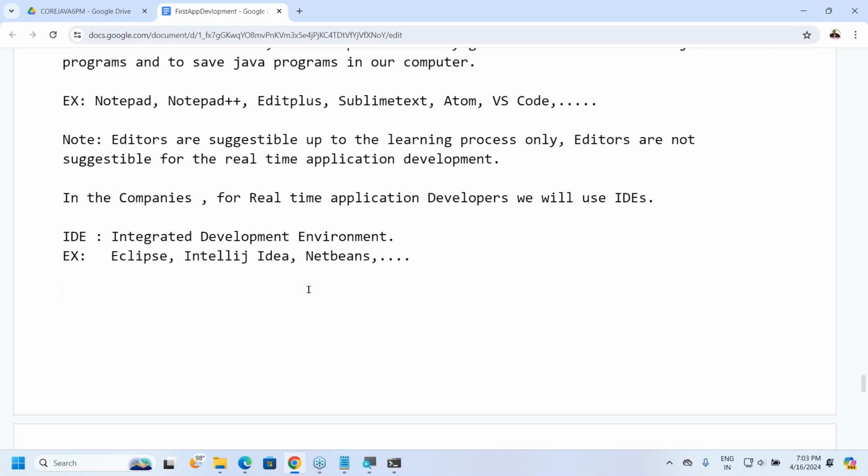Before object orientation, I'm going to use editors only, because we need to understand internals. After object orientation, when I start OOPs, from that point onwards I'm going to use IDEs, or maybe in the middle of the content I'll introduce IDEs. But for now, up to the learning process, we are going to use editors only. I need to show the programming with both editors as well as IDEs. Okay, leave this point here.